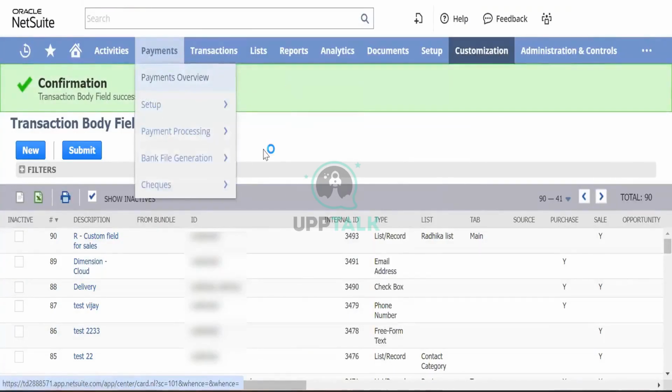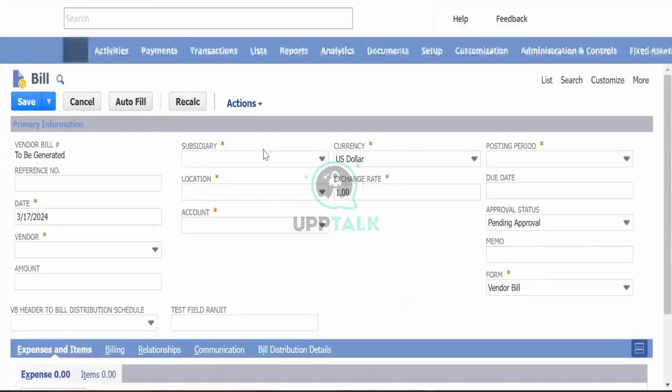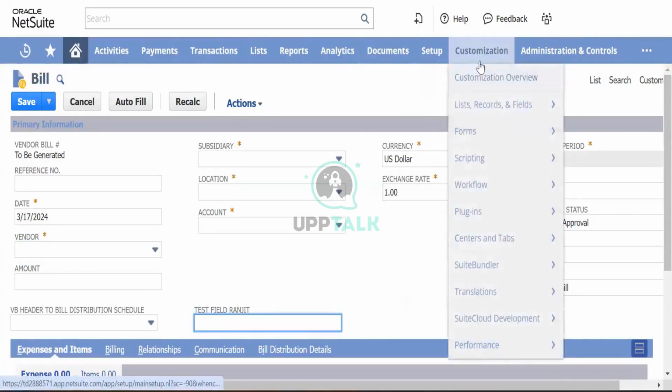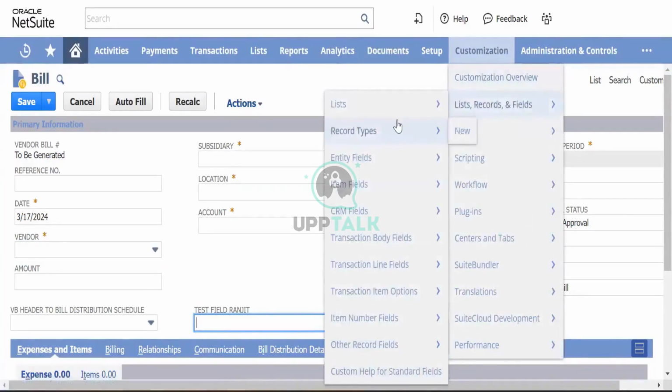Now you can see it is coming. Because of Customization, Lists, Records and Fields, you can create the fields for anything. Whatever you want to create, you can create.